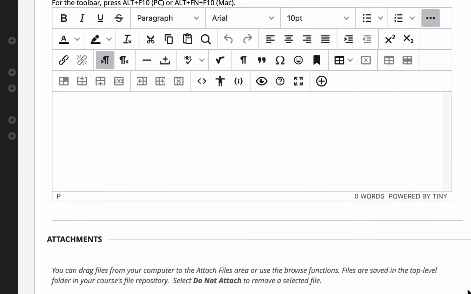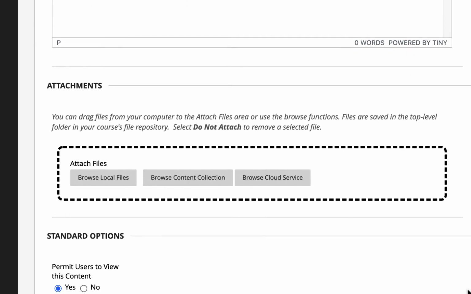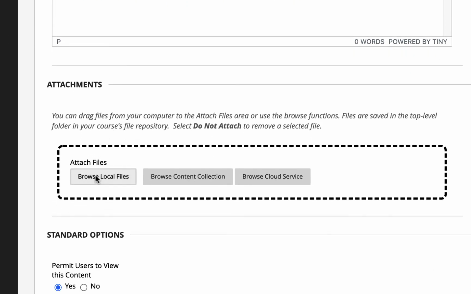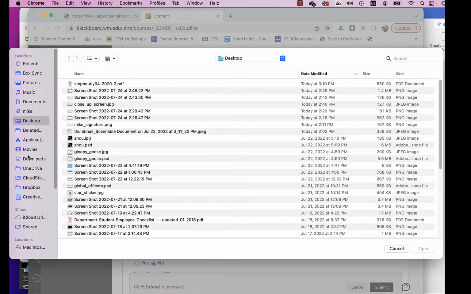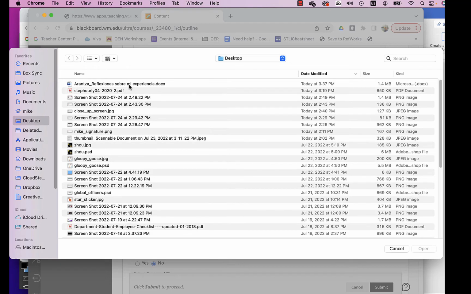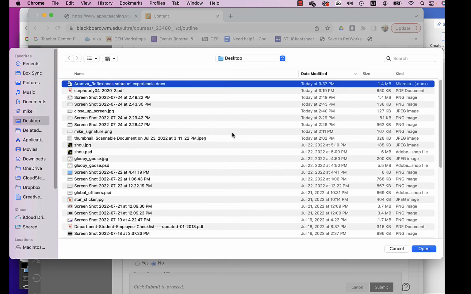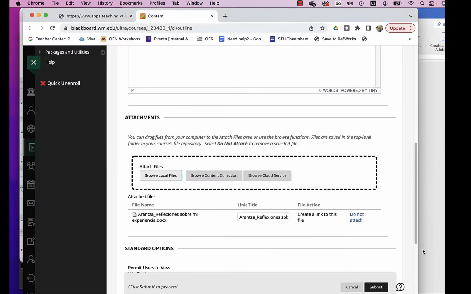So I can scroll down to the bottom, and you'll see I've got this attachments area, and I can browse my local files. And I'll browse my files, and I'm going to go ahead and find the file that I need. And here it is. I'm just going to go ahead and click on it, and it's a docx file. Now, I'm going to show you uploading a doc file and why I don't suggest it, and then I'm going to upload it the way I suggest it. So I'm going to hit open, and it's going to go ahead and upload that file.